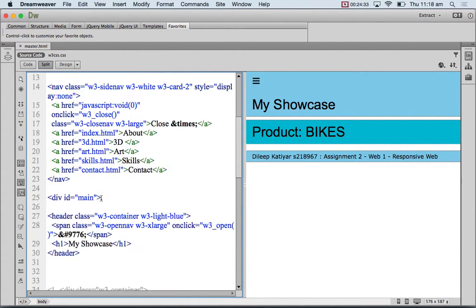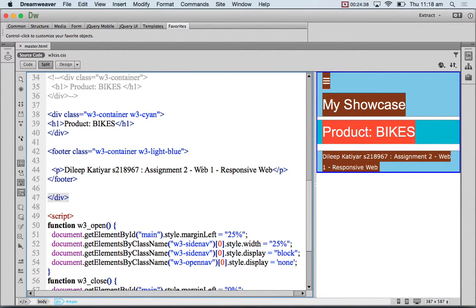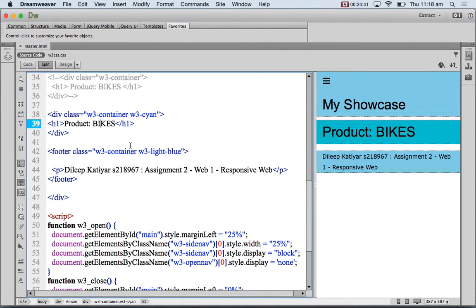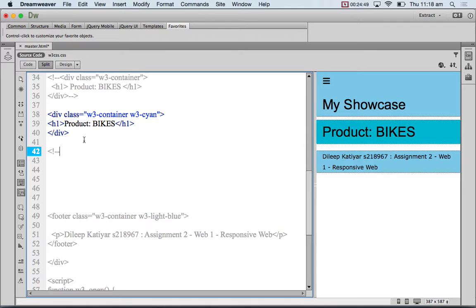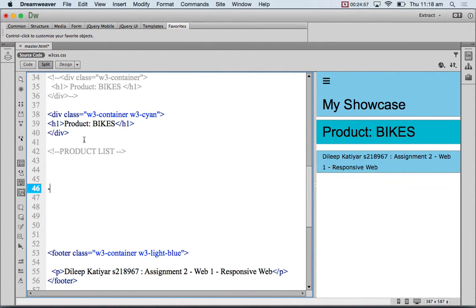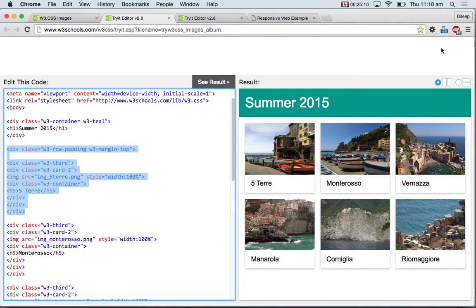So my body has got navigation. Then I have this heading. And then I have my footer. Okay, I'm going to put a comment here. Product list. Now I'm not using a list as in a list tag, and product list, and I've got one bike, one photograph. Okay, let's see.